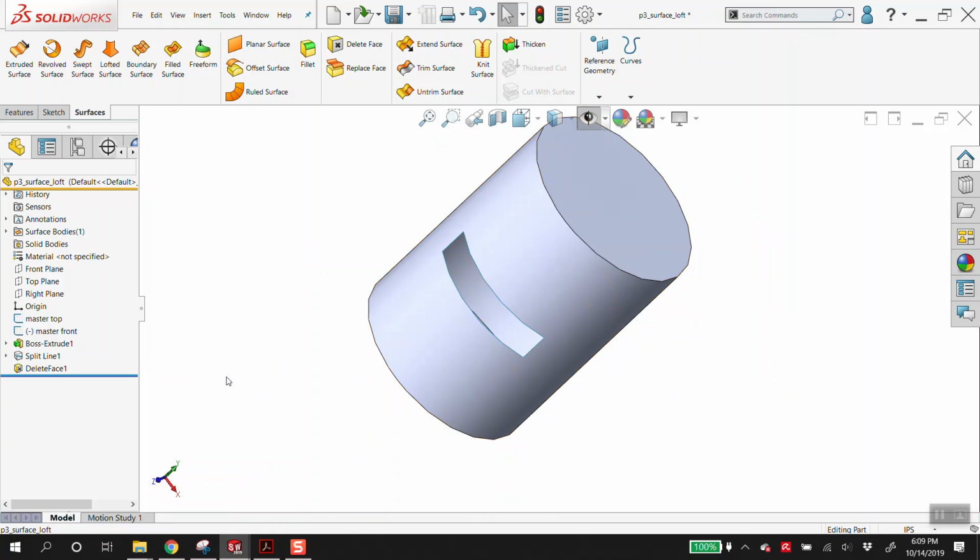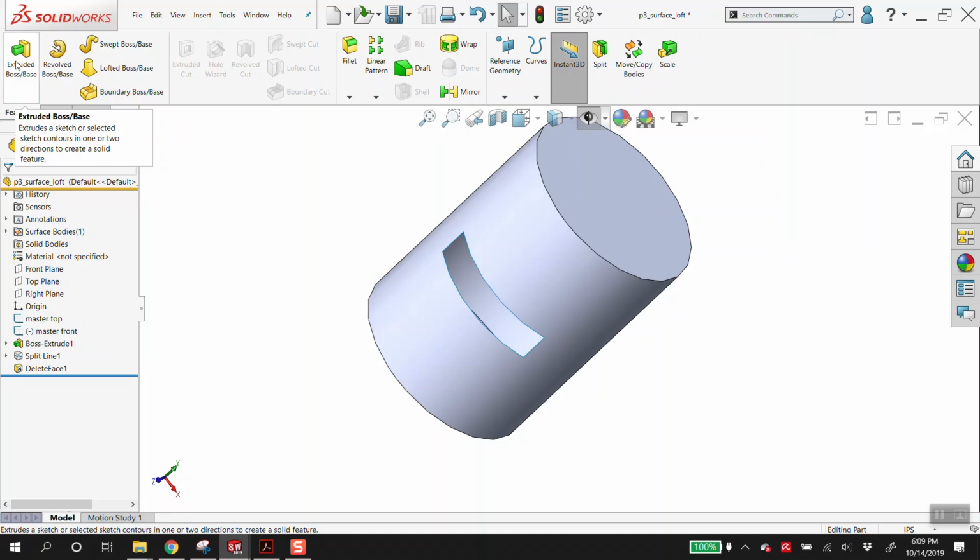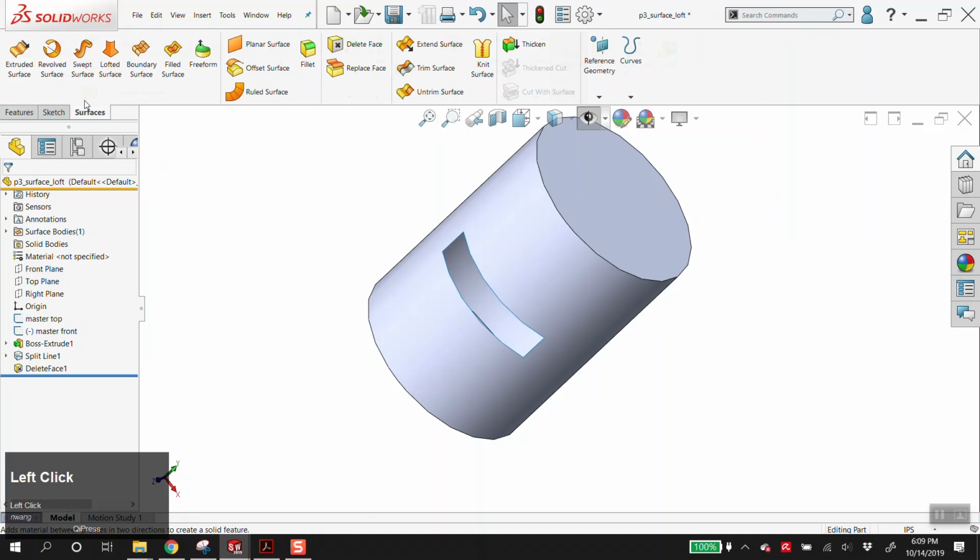The good news with surface world is it's very similar to solid body world. There's a lot of similar features. So there's extrude, there's revolve, there's sweep. You'll see these all here. Extrude, revolve, sweep, loft.